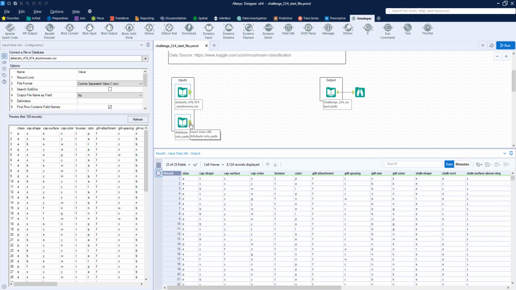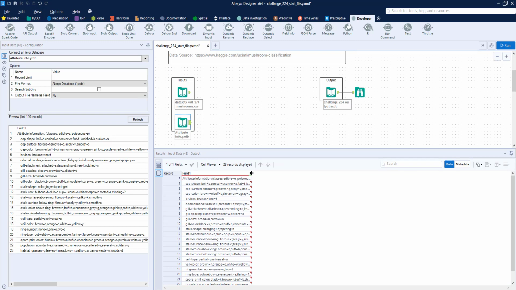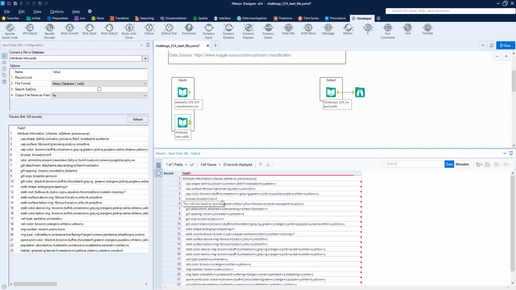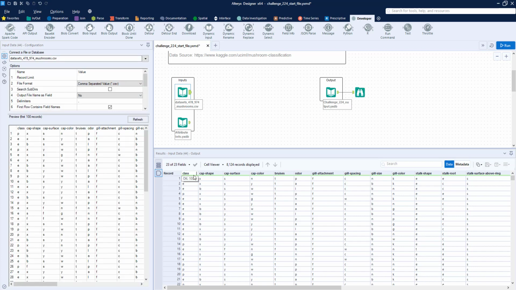And then we have our attribute info lookup table, which is formatted strangely. But in here we can see that we have classes. Edible equals E, poisonous equals P. Cap shape, bell equals B, conical equals C, convex equals X, flat equals F, knobbed equals K, and sunken equals S, and so on. And I can see that here, it looks like, so we have classes, colon, cap shape, colon, cap surface, colon, and looking back at the original data set, those correspond to our column headers up here.